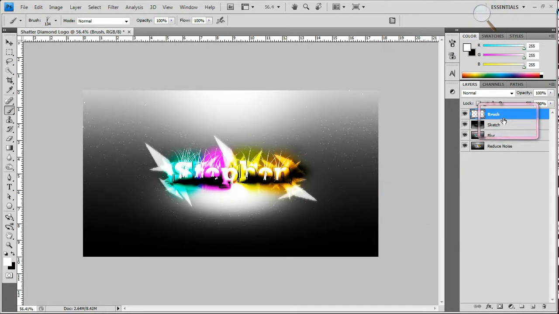Now that kind of looks bad, so just move this under the reduce noise and you have those fireworks. And you can make them a little bit bigger. Bam, bam, bam, bam, bam. So basically you have your fireworks.